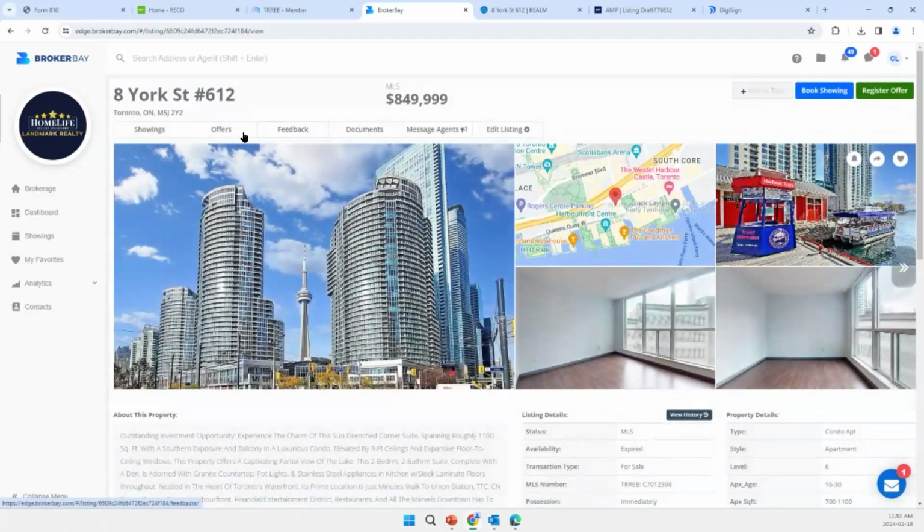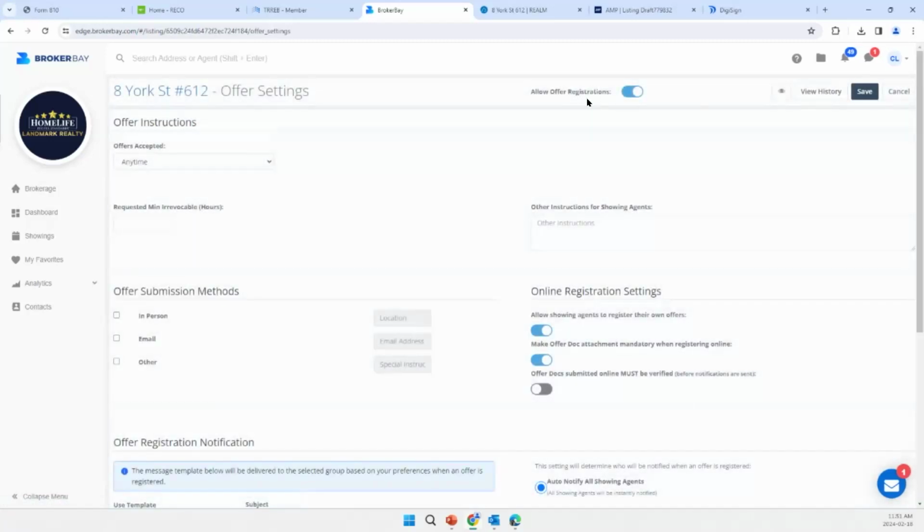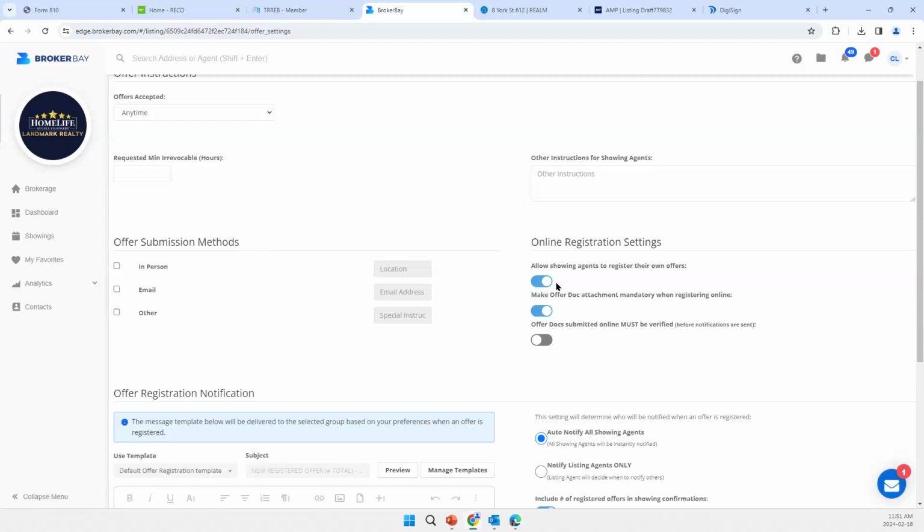Okay, so I cancel this one and then go to the offer. That's the second thing you need to know. Go to the offer settings. You would allow the offer registration, definitely. Now going down to here, the rest you don't have to do. Just pick only showing agent to register their own offer. That's fine. Making offer document mandatory when registered, that's good. Offers submitted online must be verified. Do you need that? If you say yes, then yes.